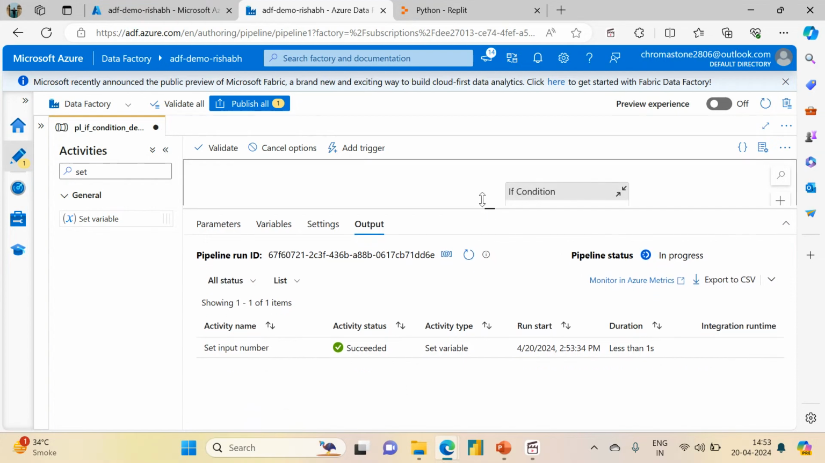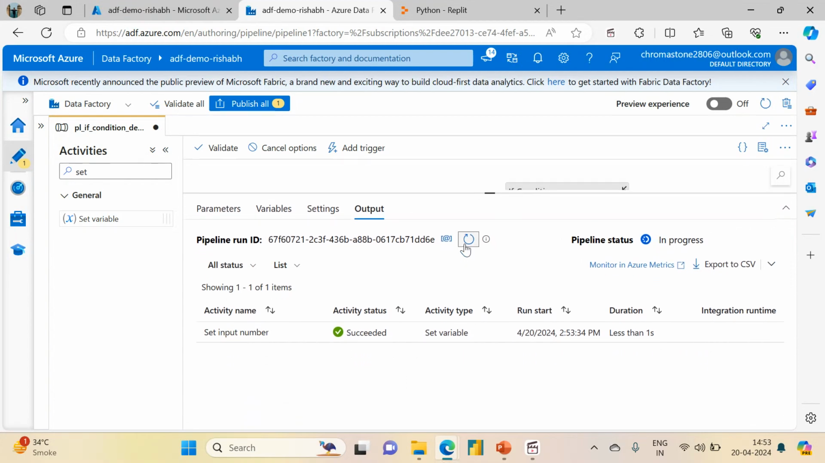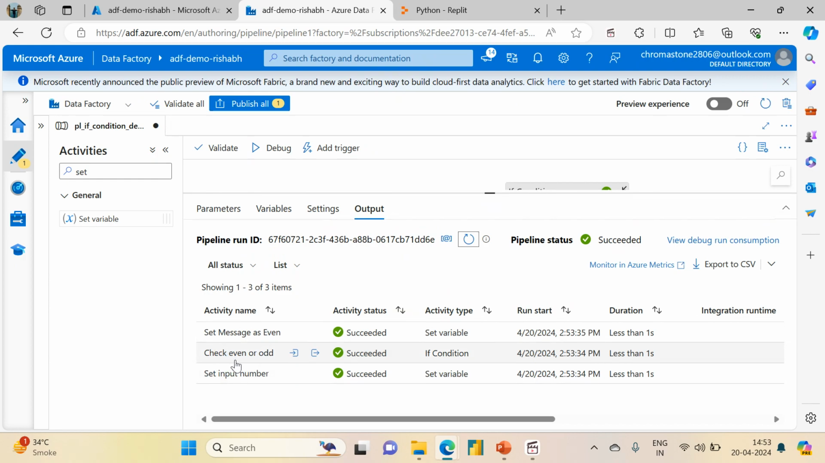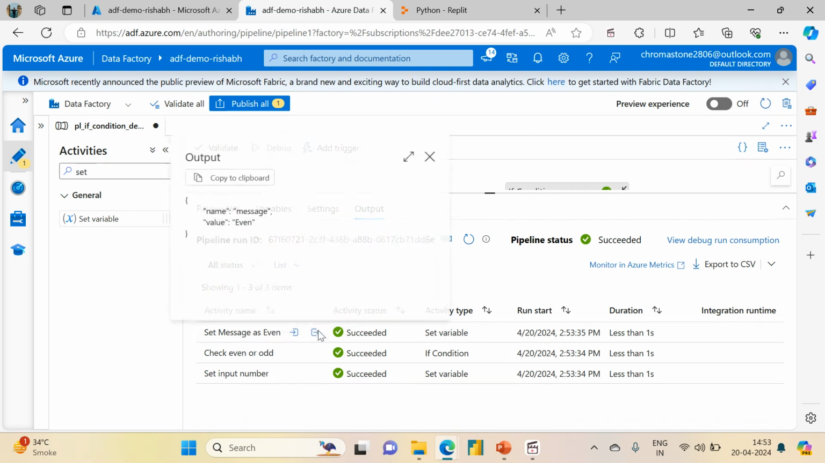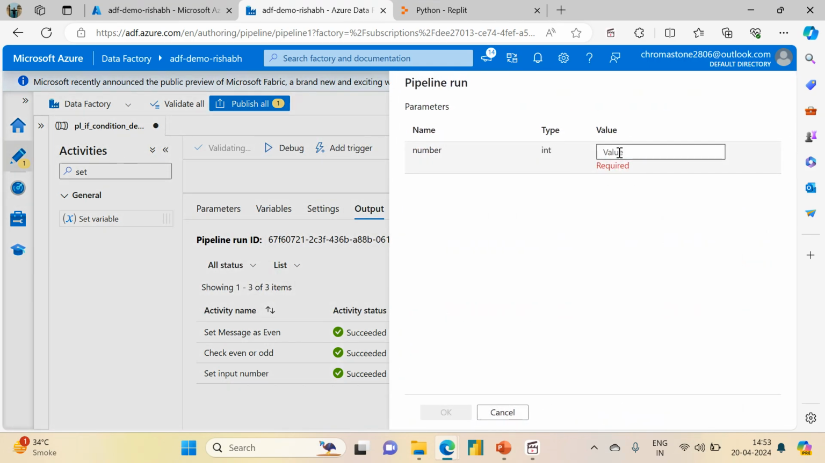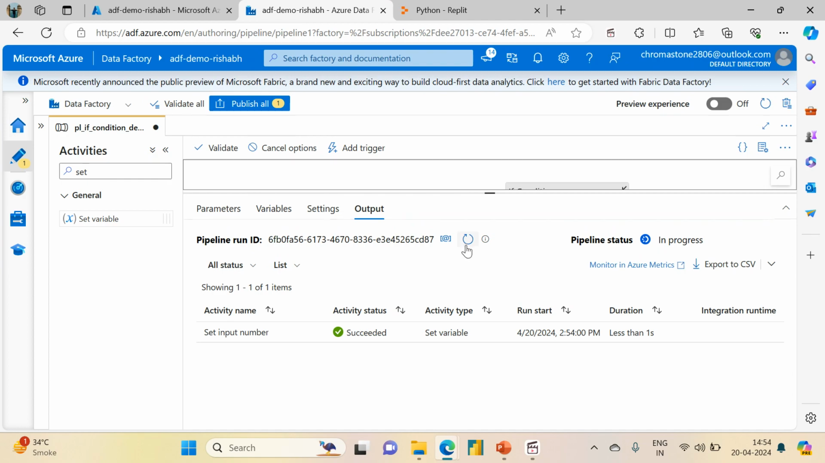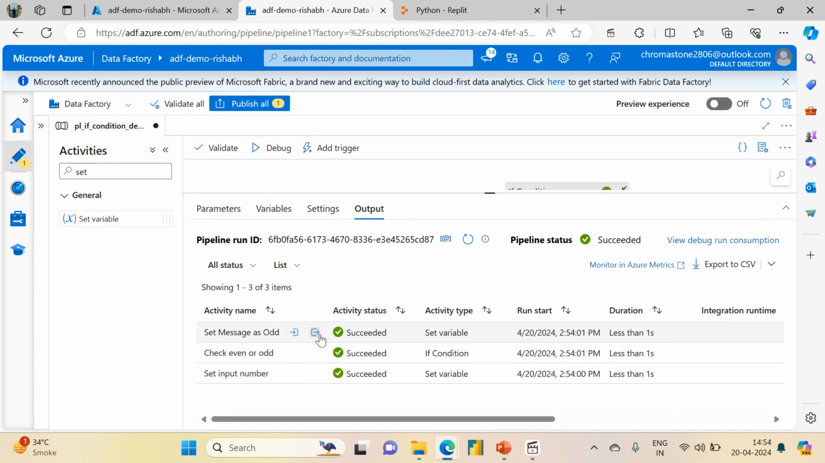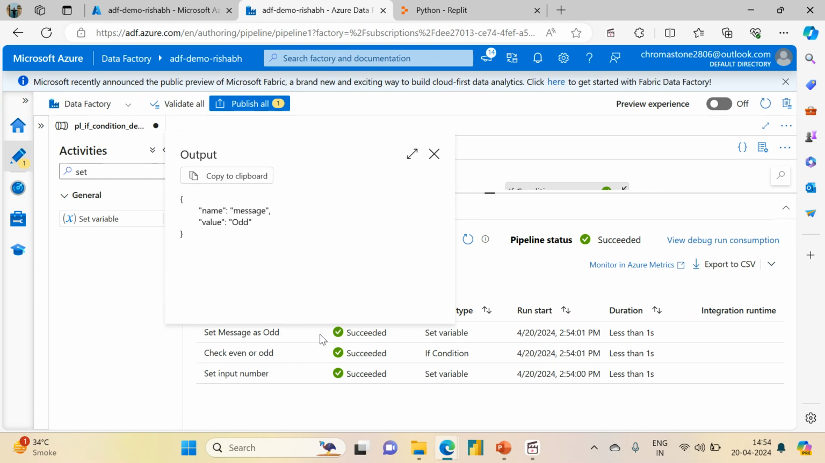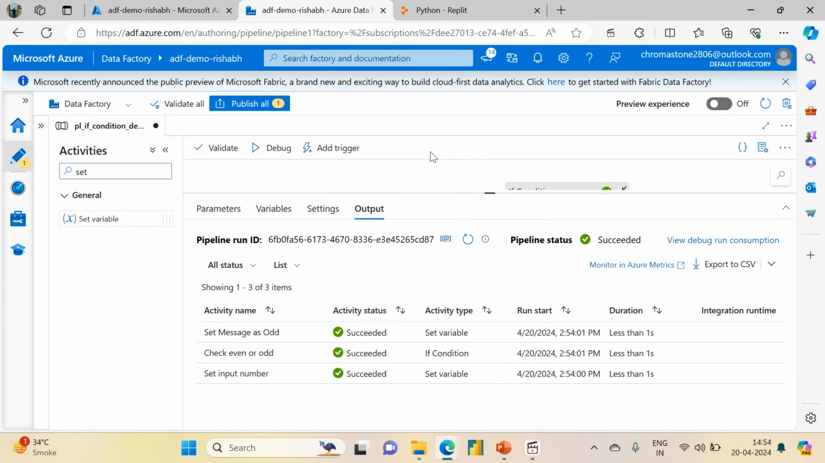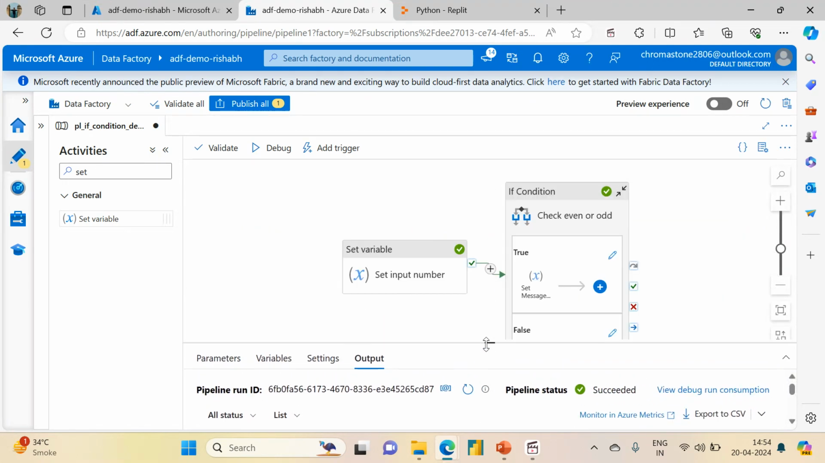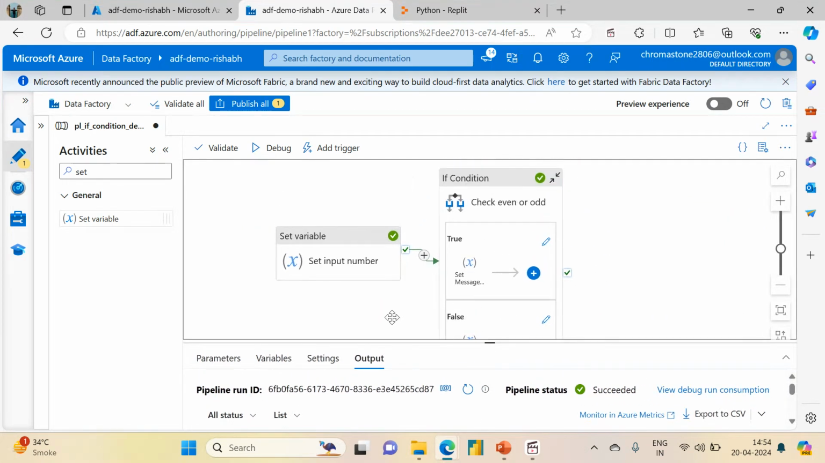Now let's see what the pipeline is going to do. So as you can see, check even or odd, and after that it is setting the message as even because it is divisible by 2, and you can see the output is even. Okay, similarly if I run and give an odd number here, let's suppose I give 5, it is going to go for the false, that is odd. Message odd.